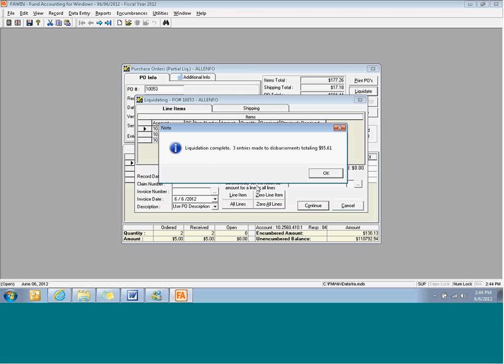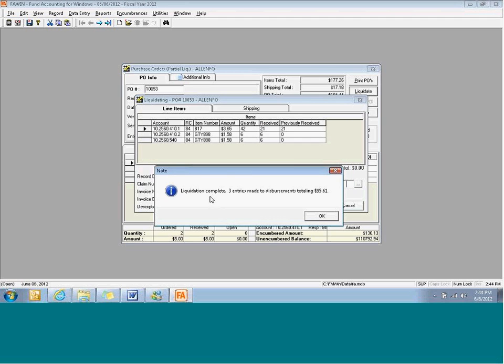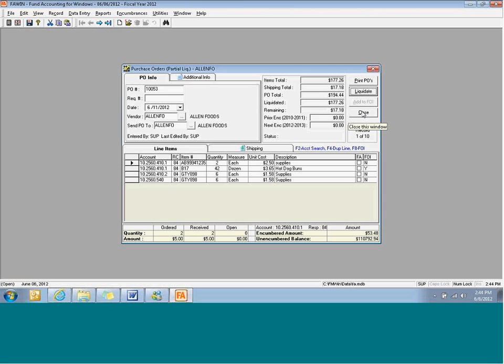I'm going to click and then click continue, and it says liquidation complete. 3 entries made to the disbursements totaling $95.61. And there are 3 entries because there are 3 different account numbers. So it's created a disbursement to Allen Foods for all of those account numbers, just like you would if you were entering them from scratch.